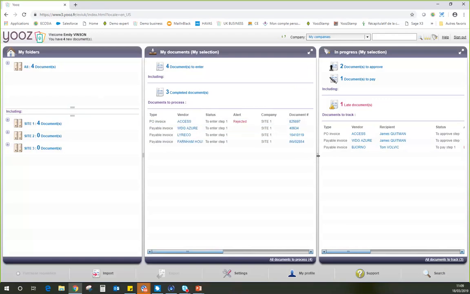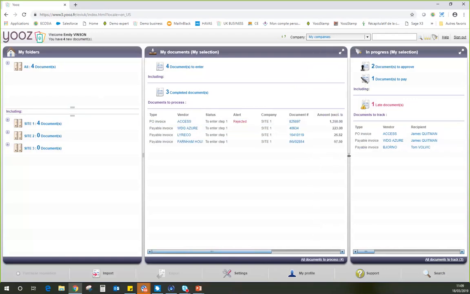Once I've worked on those documents, I'm going to be able to send them into a workflow, into my in-progress box here, where I'm going to be able to see the same information as in My Documents: document type, supplier, amounts, document numbers, and so on. But I'm also going to be able to see the recipient. So I can see that I've got 2 documents with James and 1 document with Tom. That gives me the possibility of tracing my documents from the beginning to the end of their processing in Yooz.